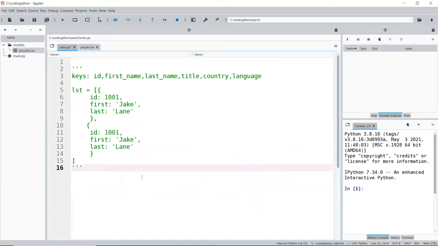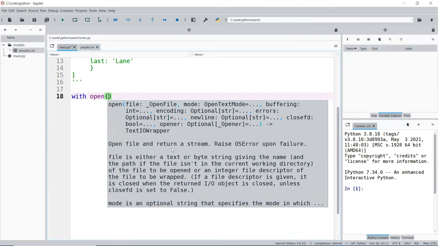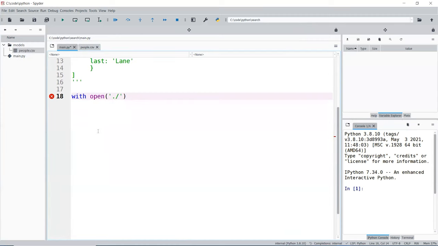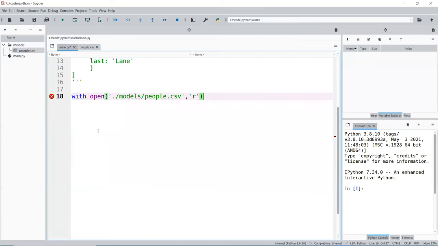So let's do that. First of all, I'm going to open this text file using the open command, so we don't have to close it manually. It's inside the models folder, so you want to put a ./ just to make sure you're in the current directory, which is the main directory here. I'm going to go into the models folder, and the file is called people.csv. You can put r if you want to, it's optional, and it just means for reading purposes. And we're going to create an alias as file.